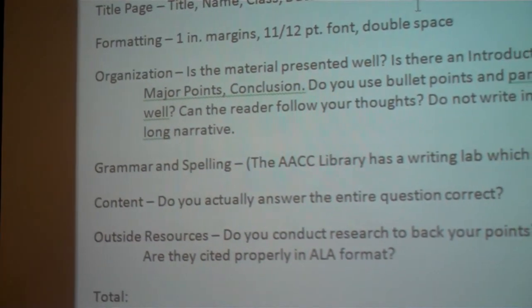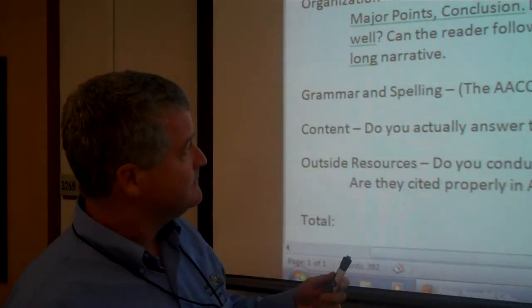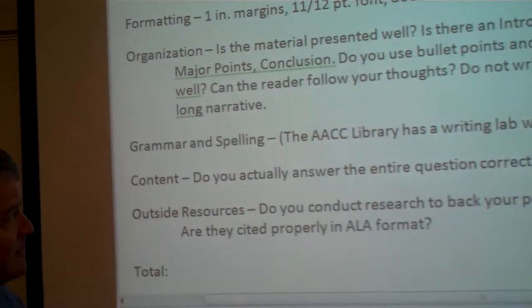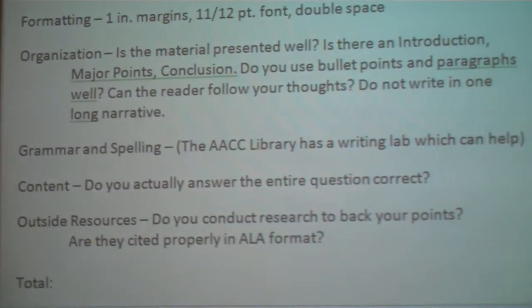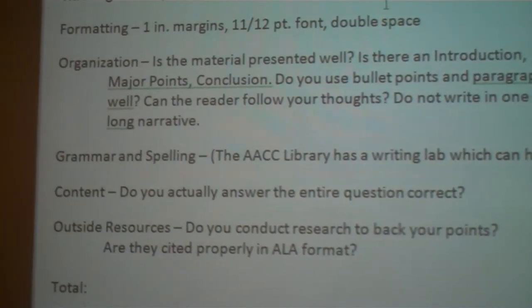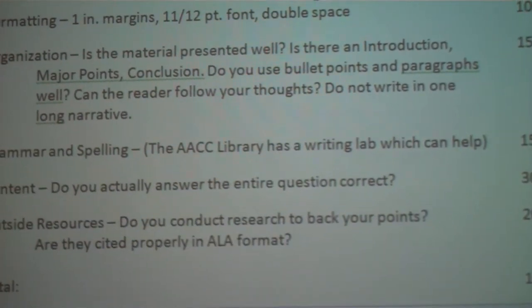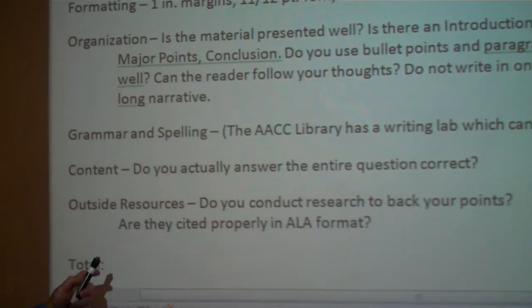What did you learn? What knowledge was gained from this, from your research and your writing? Use bullet points. Separate paragraphs. Can the reader follow your thoughts? And so make an outline and get those things written out well. Do not write in one long narrative. See that sentence? Do not write in one long narrative. If you do that, that'll count you all 15% of your points here.